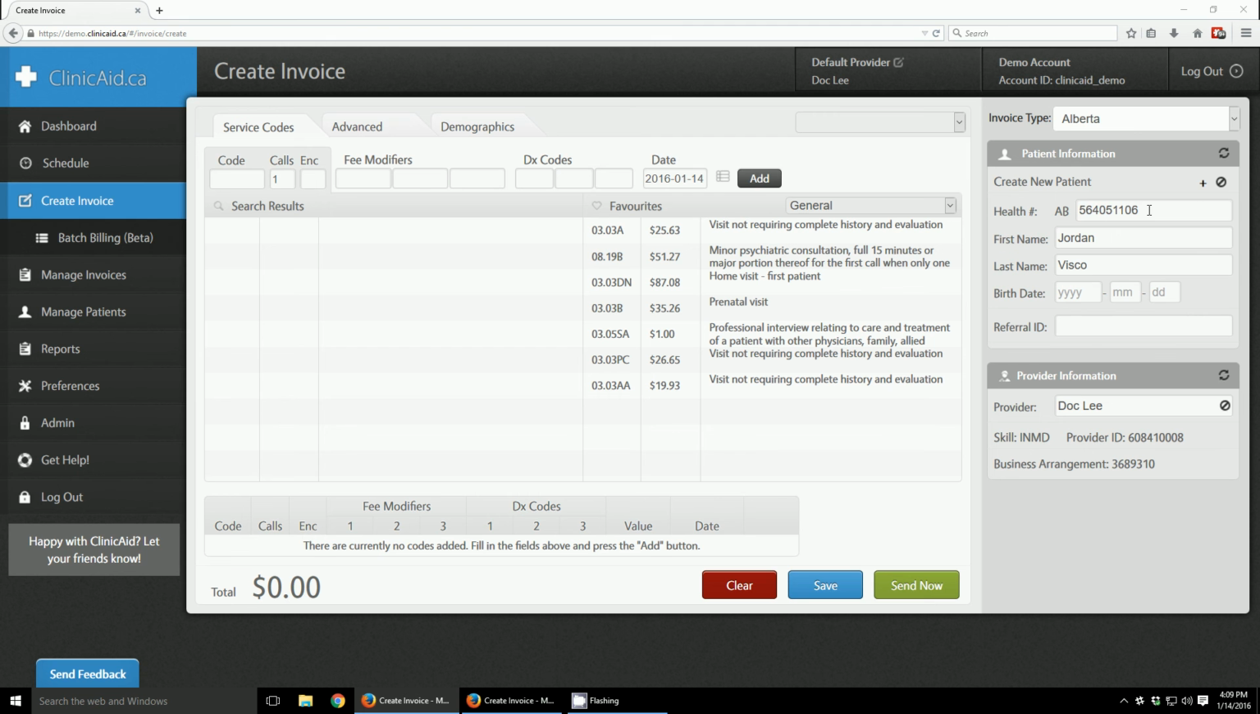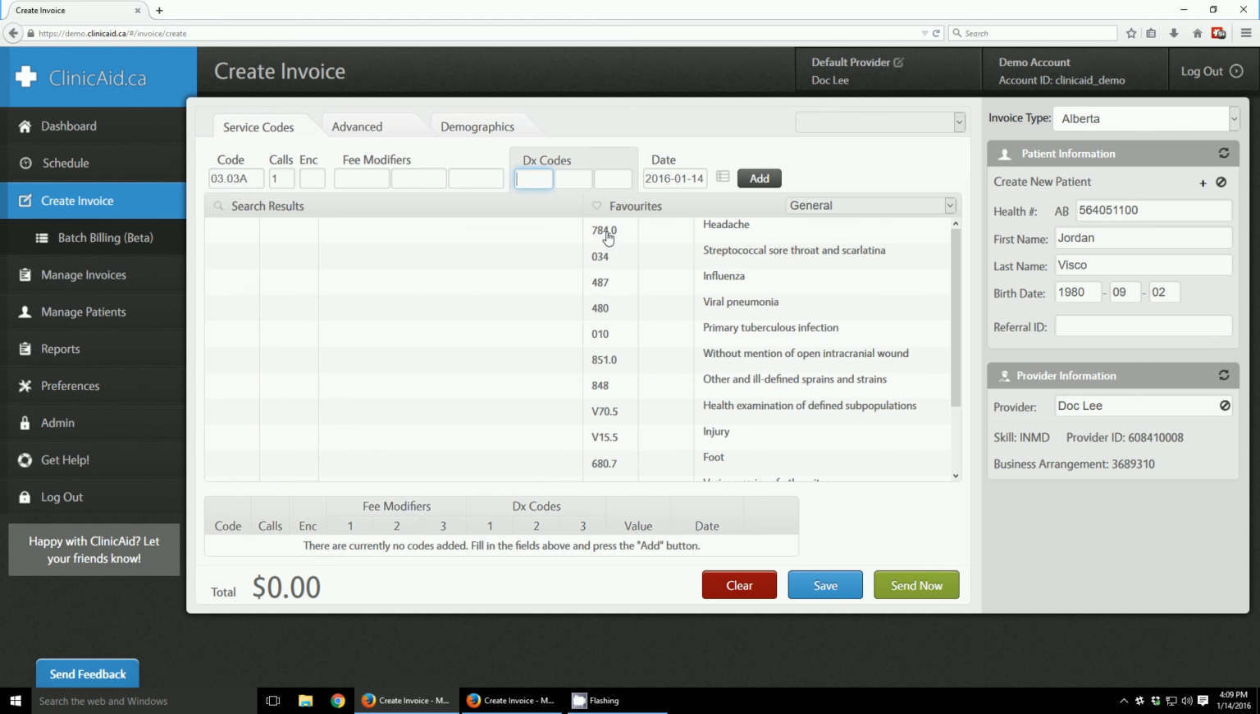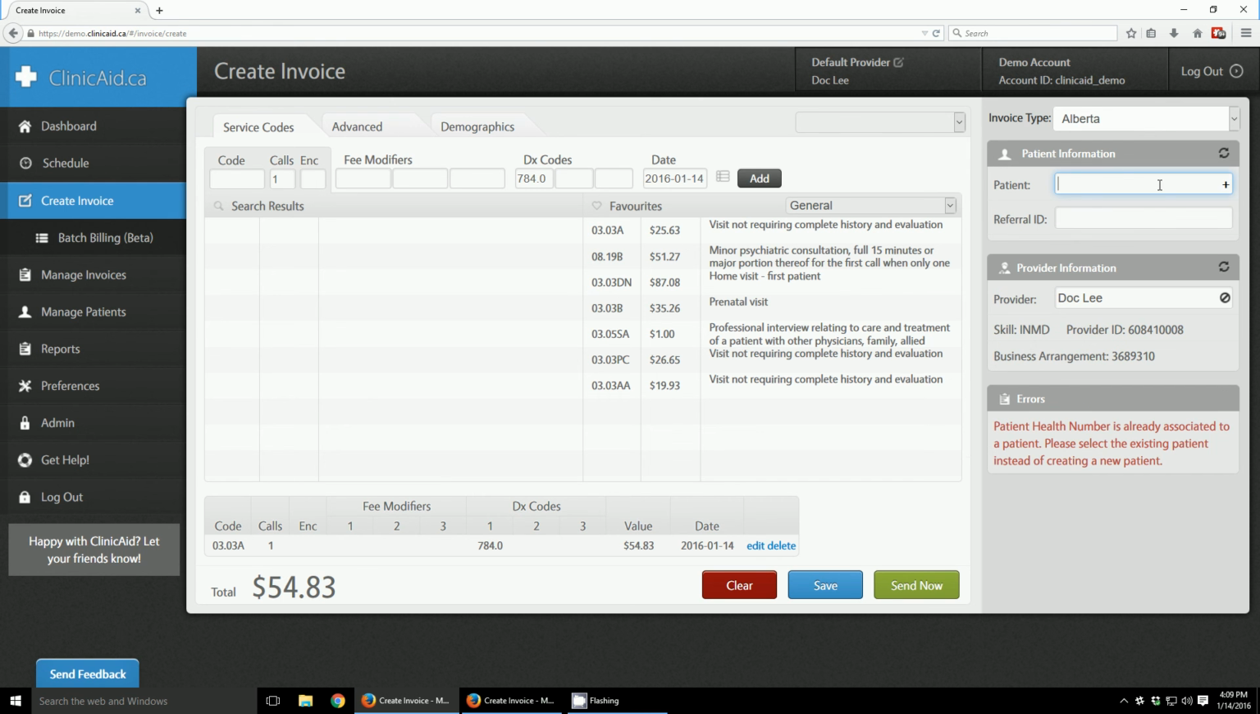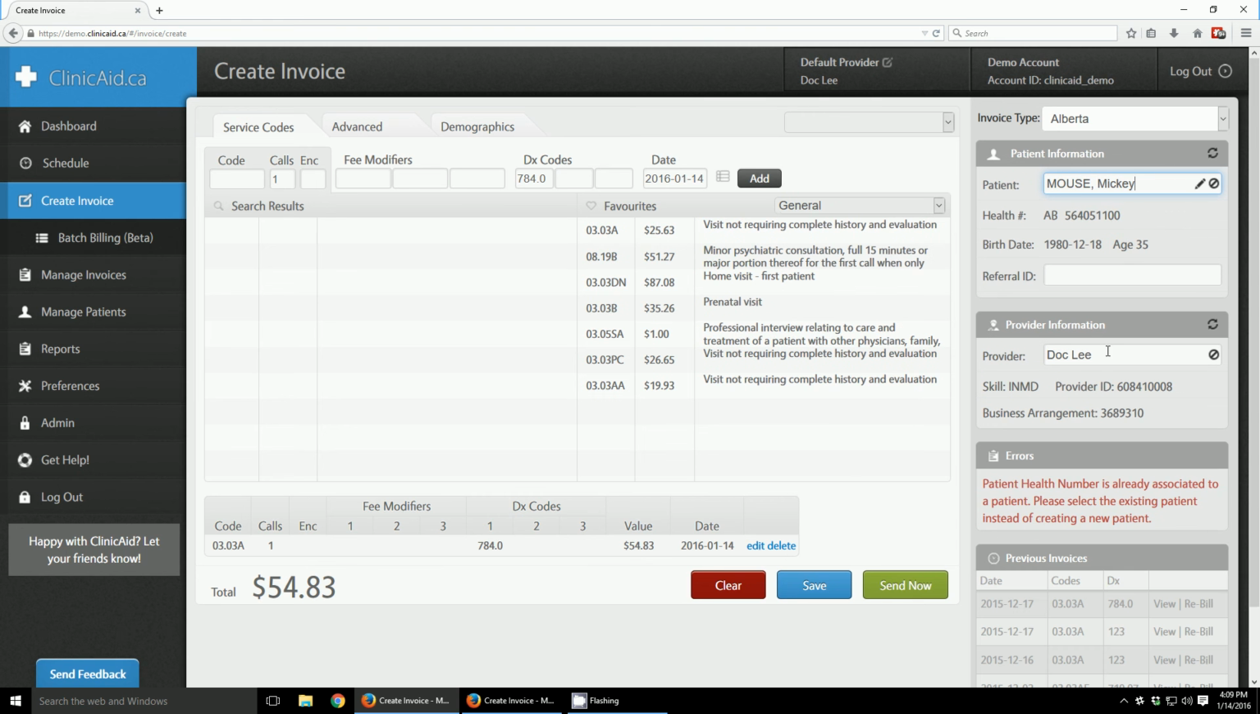Now, if you did make a mistake and you did add a healthcare number and that patient did already exist in the system, I'll just show you here. If I add a code and a diagnostic and save this bill, it's going to throw an error letting me know that that patient health number already exists in my Clinicaid account, and I can't create a duplicate patient. So what I can do at this time is X out of that, find the patient that actually exists, and associate the bill with the correct patient. And now it'll let me save the bill.